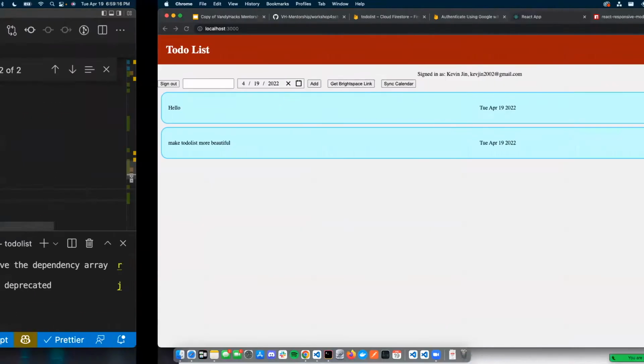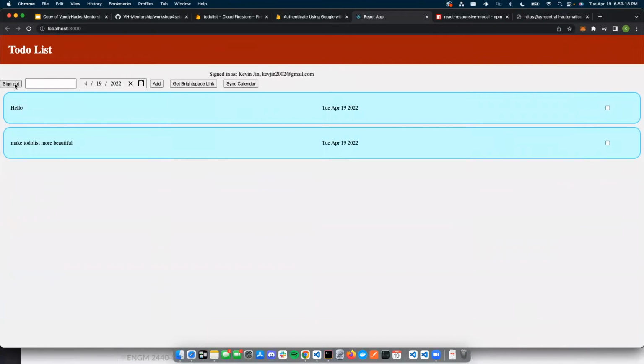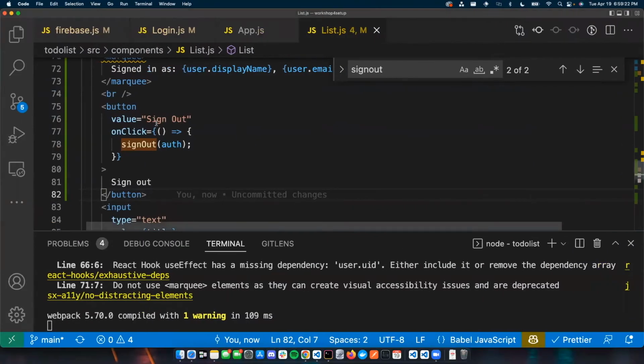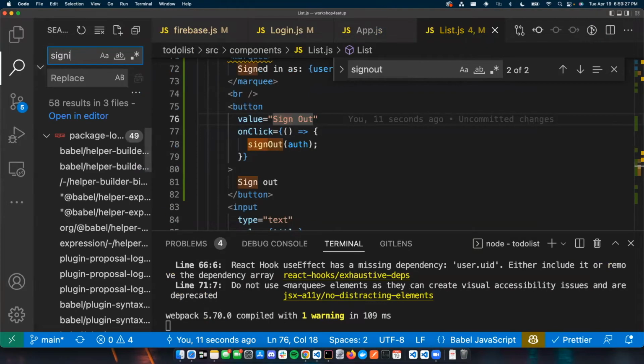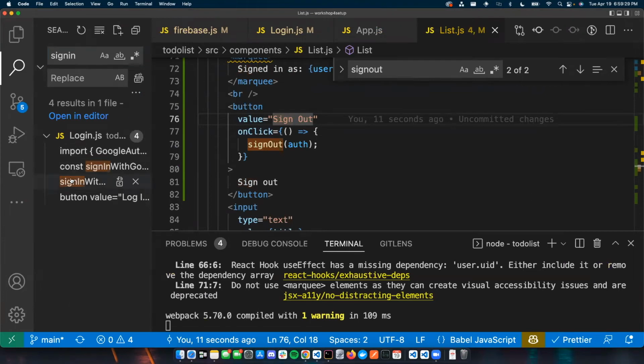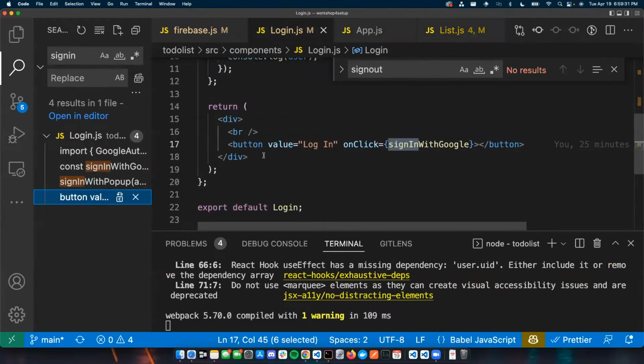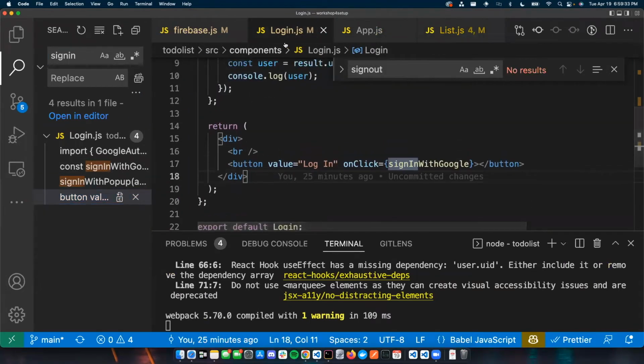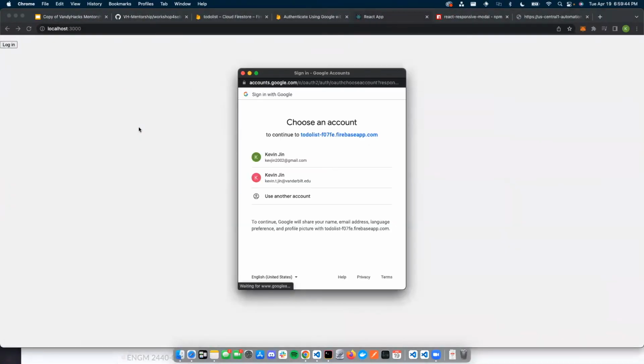All right, so now our sign out is actually a button that we can use. Cool. If I go to sign in, let's just search for sign in. I don't know where it is. Sign in. There we go. Yeah, so this button right here in login.js, we're just going to say login. And now we actually have a login button. There you go. So now I can log in again.